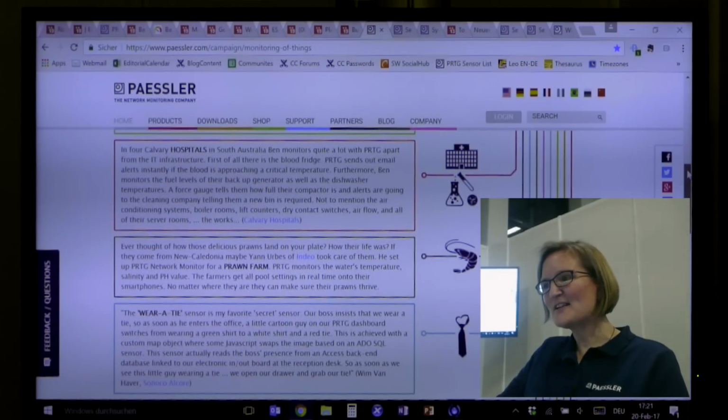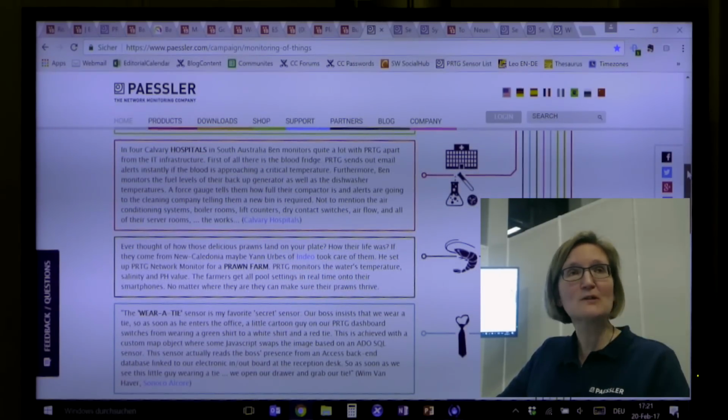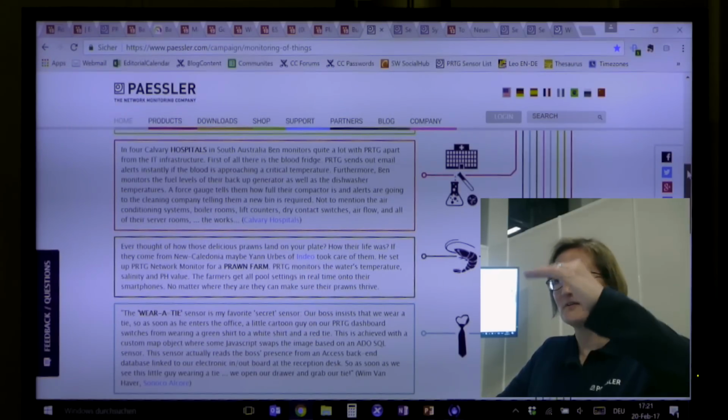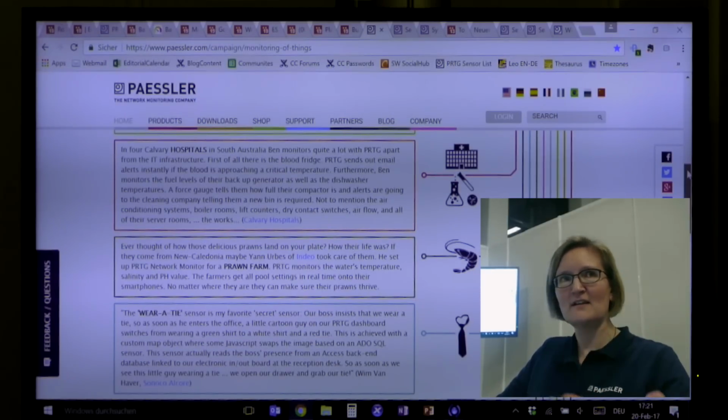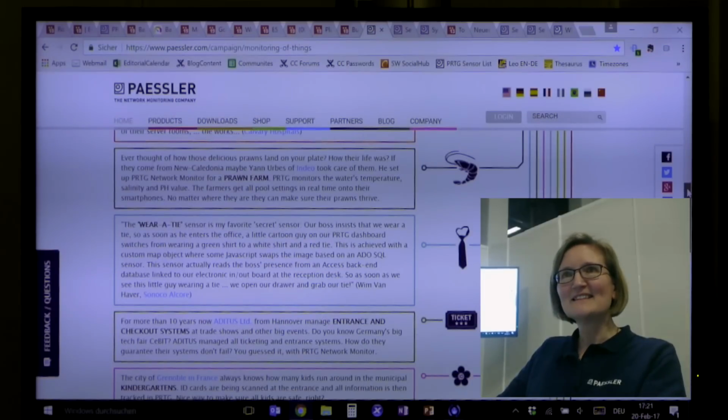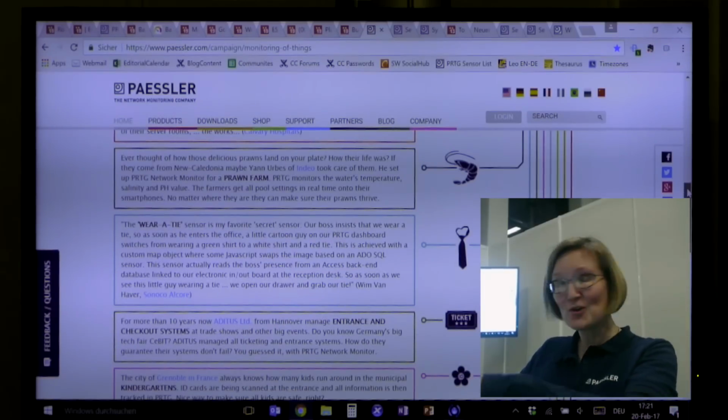A little more serious, hospitals monitoring the blood bank, so temperature, power supplies to the refrigerators, supply levels of different blood types, so they know when they need to order more. A prawn farm monitoring water temperature, salinity, and everything, so that the prawns are happy. You really have a SCADA system. Yep, this is real. These are all real. Okay, I didn't make up any of these.